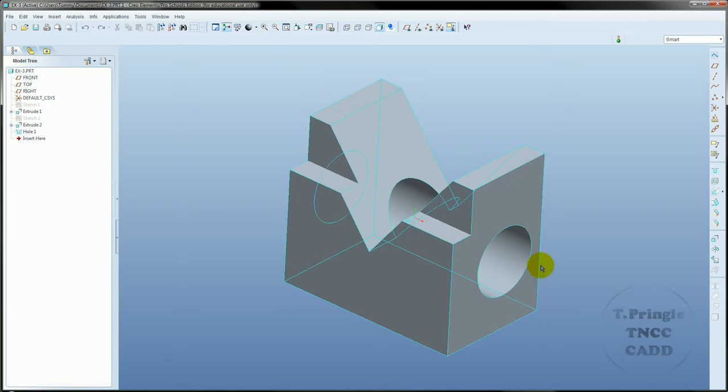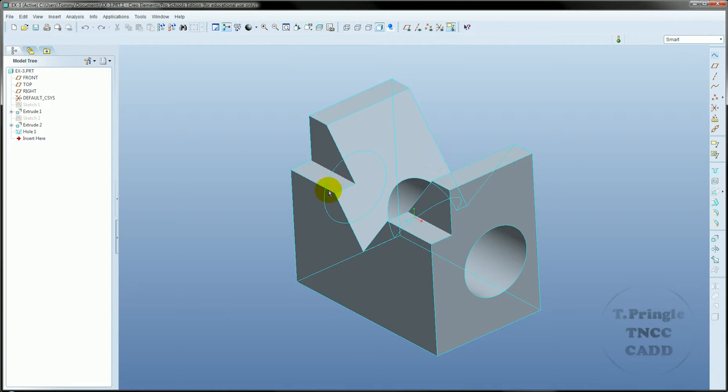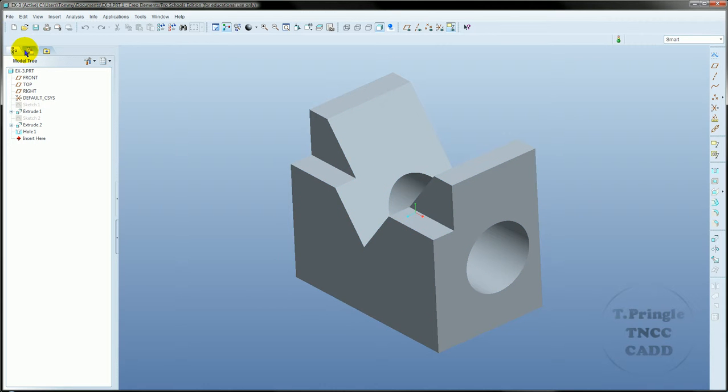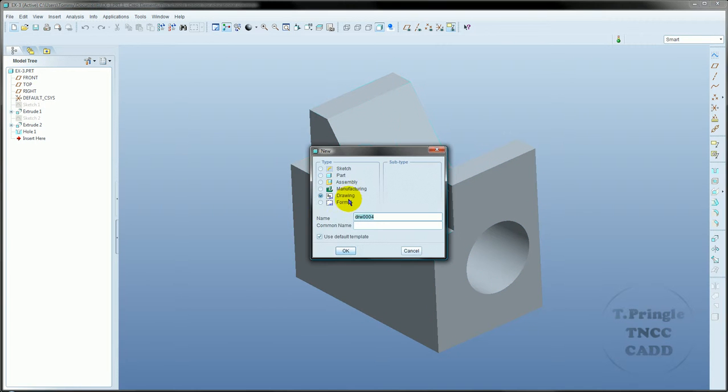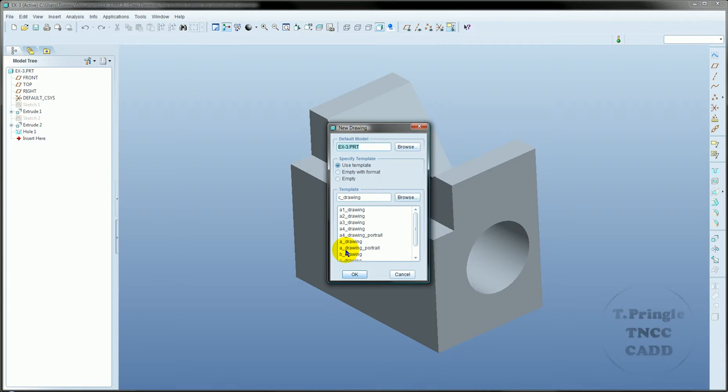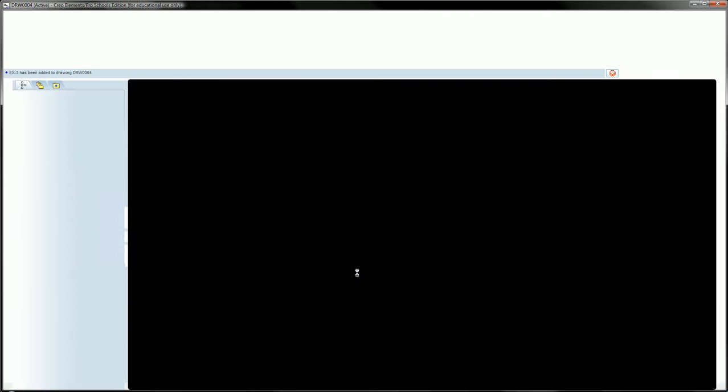To create a drawing for exercise 3, again, the first thing I'm going to do is start by having my part file open and select New, Drawing, and OK. Make sure you give it a name, that way you don't have to fight with trying to rename it later on down the process. I'll select a drawing and OK.